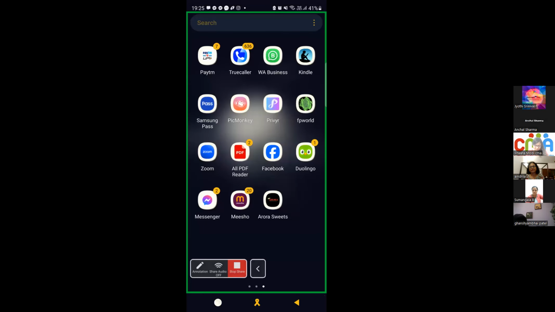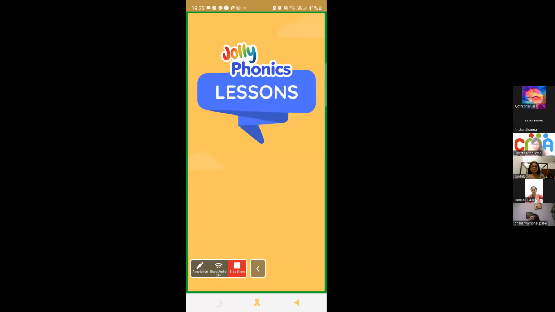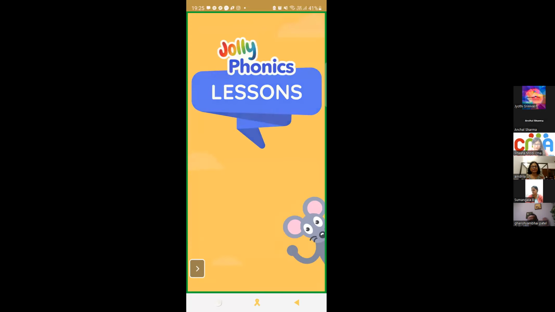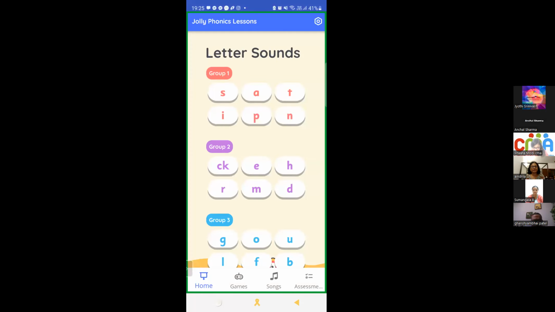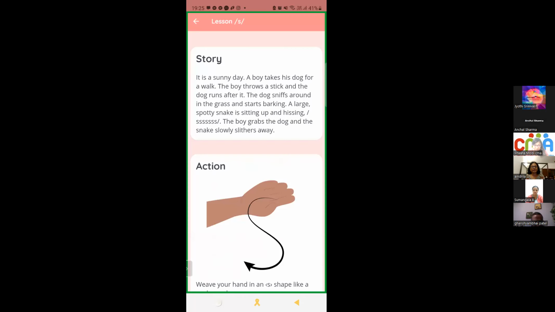So this is our JollyPhonics app, right? So here, Achal, you have some doubt? Okay, wait. Achal, you can unmute yourself.